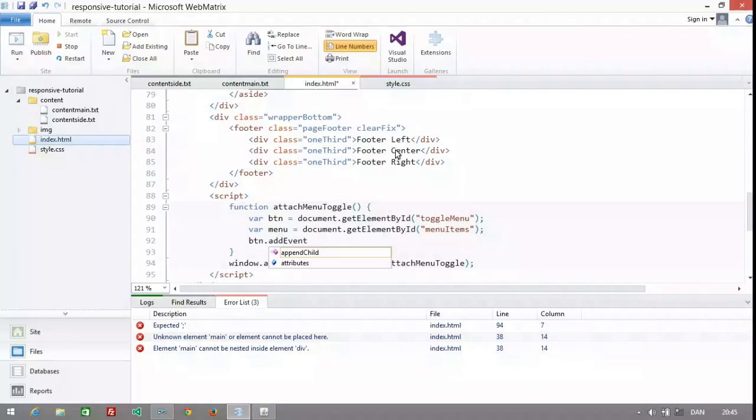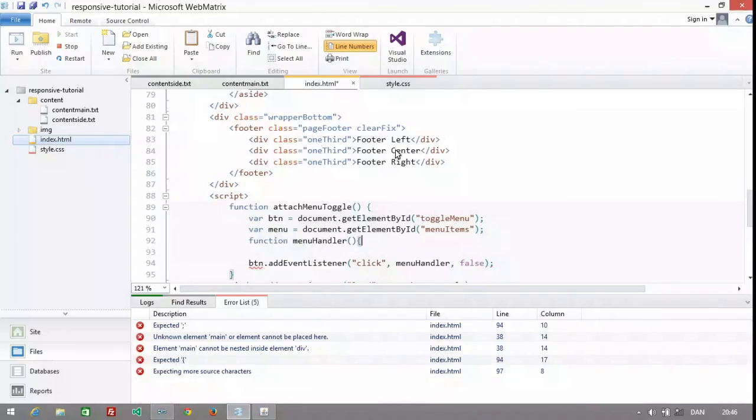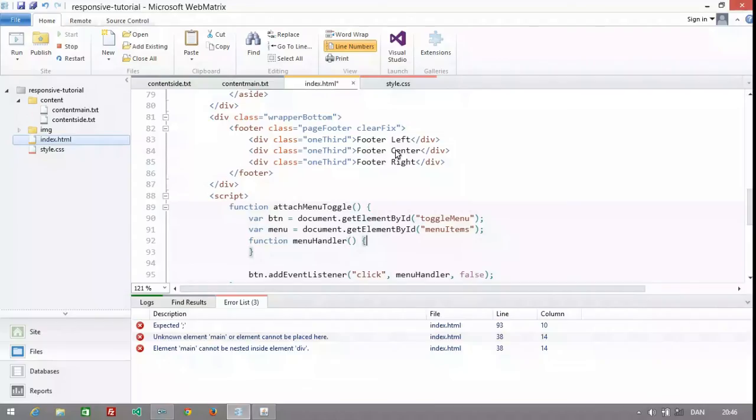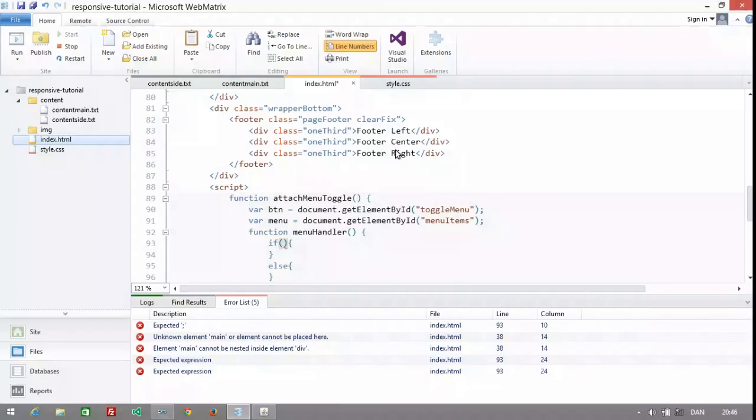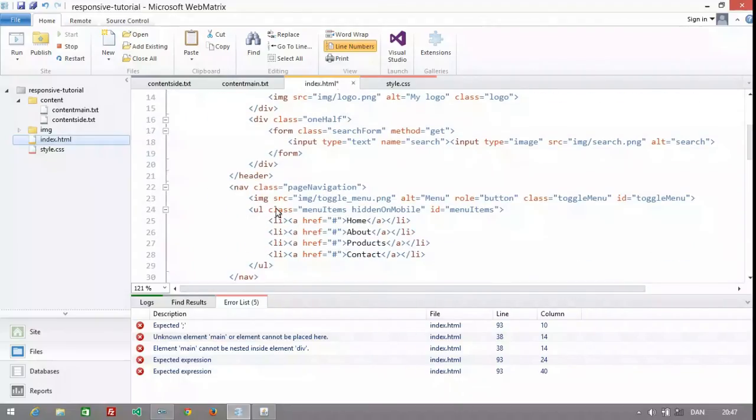We will then attach an event listener to the button, and that will of course be a click event, and it will invoke a function that we will call menu handler. We will create the new function within the scope of the existing function, because we need access to the variables. The menu handler function will contain an if block and an else block. In the if block's condition, we are going to evaluate the class name of the menu element, and we need to grab both class names.